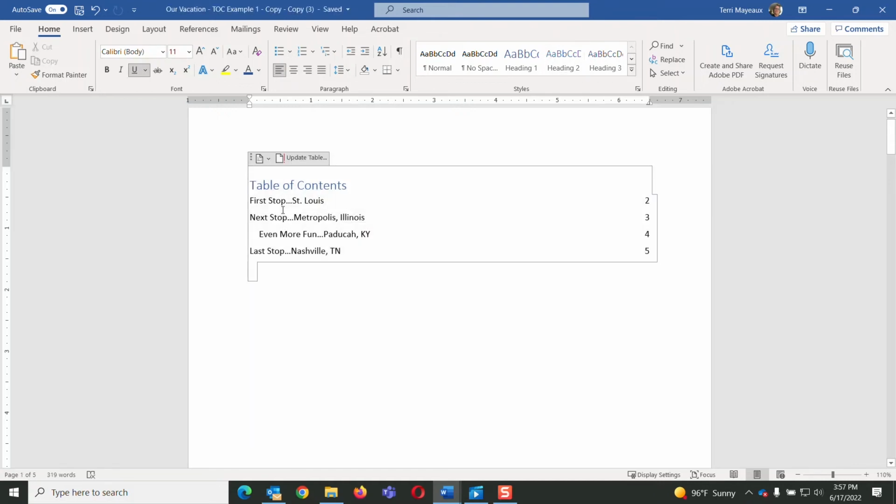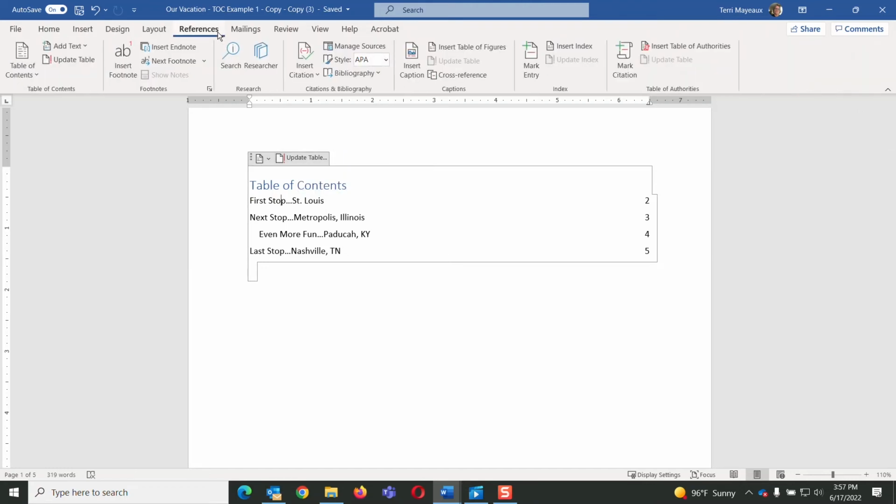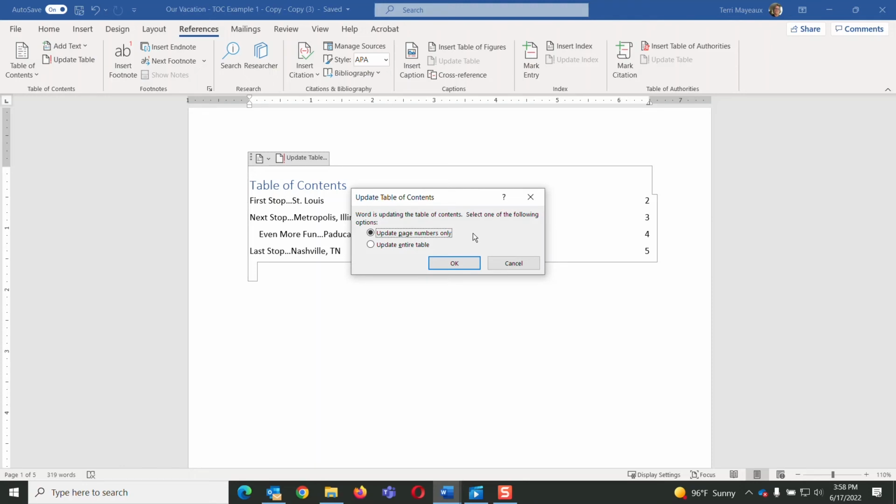So we need to click somewhere, anywhere in the table of contents. And then depending on where you are, you can come up here to the upper left above the table of contents where it says Update Table. Or you could go to References, and on the left where you have the table of contents group, you also have the button to update the table, or you can press the F9 key on your keyboard. So 3 choices, but we can update this table. And then it's going to ask us, do we want to update the page numbers only?